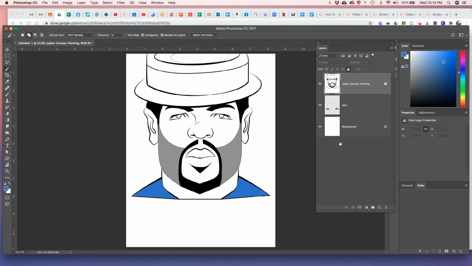Now, let's go on to another section. I'm going to go to shirt. I'm going to create another layer. This layer is going to be called skin. We're going to paint Jay Bass's skin. All right.